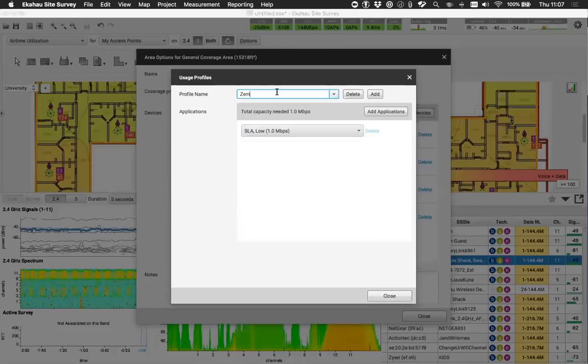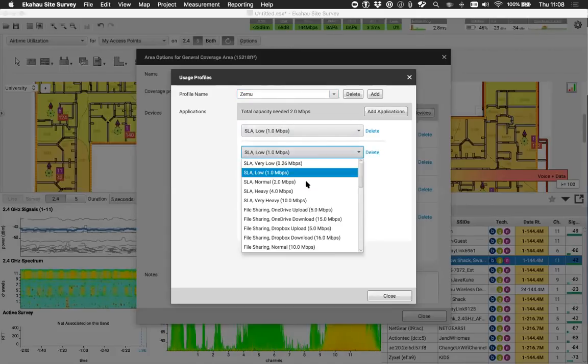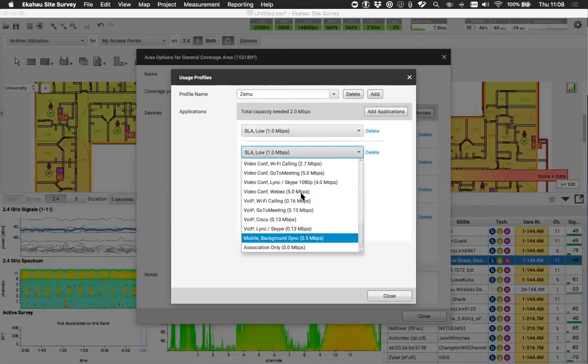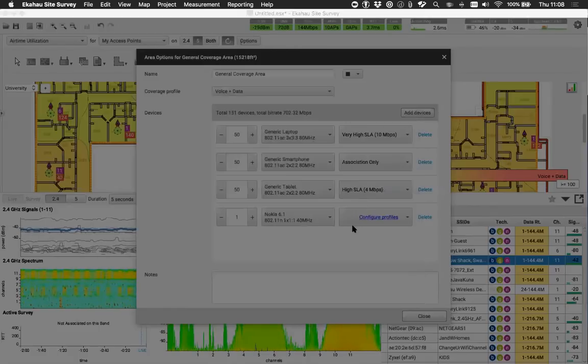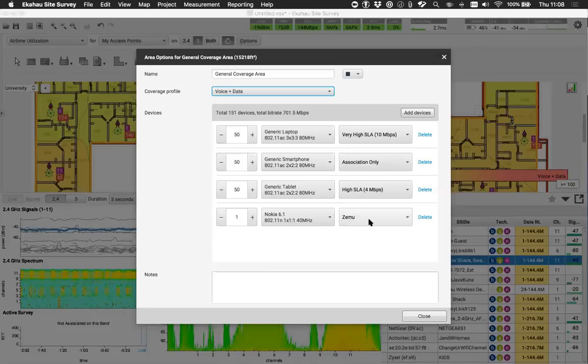I'm going to make up an application. I'm going to call it Zemu. There we go, Zemu. We just made up our own custom application. And this application happens to require 1.5 megabits per second. So what I'm going to do is do an SLA of 1, and then I'm going to add 0.5 megabits per second on top of that. So boom, Zemu now is a custom application that requires 1.5 megabits per second. So that's how I would do it.